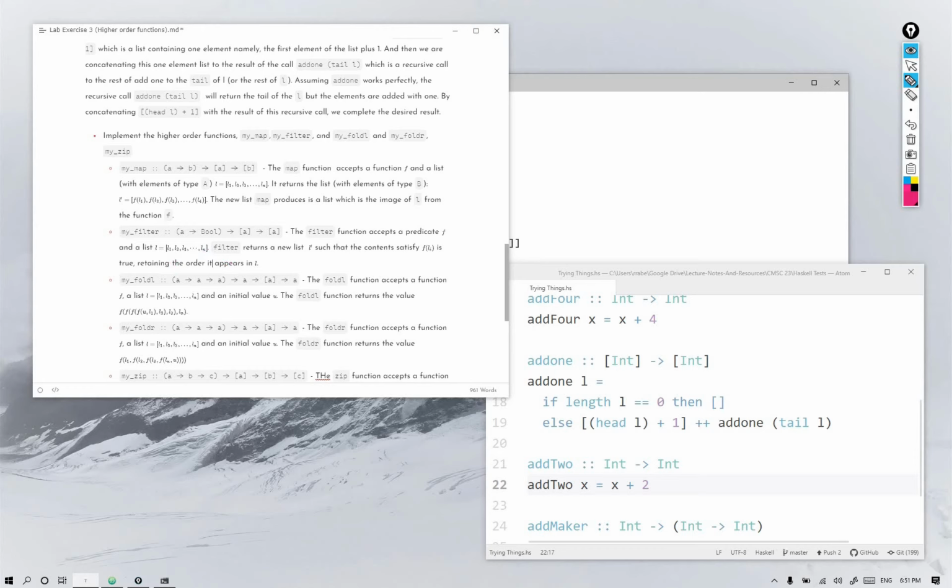So foldR accepts three things. It accepts a function, which is an A to A to A. So this is a function that accepts two A's and returns another A. Meaning it could be a function that accepts two ints and returns another int, two characters and returns another character, or two booleans and returns another boolean. So they are all A types. That's one of the things that it accepts, the function.